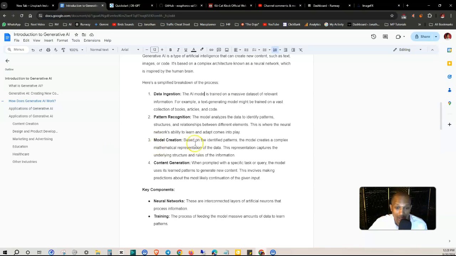Number three, model creation. Based on the identified patterns, the model creates a complex mathematical representation of the data. This representation captures the underlying structure and rules of the information. And number four, content generation. When prompted with a specific task or query, the model uses its learned patterns to generate new content. This involves making predictions about the most likely continuation of the given input.